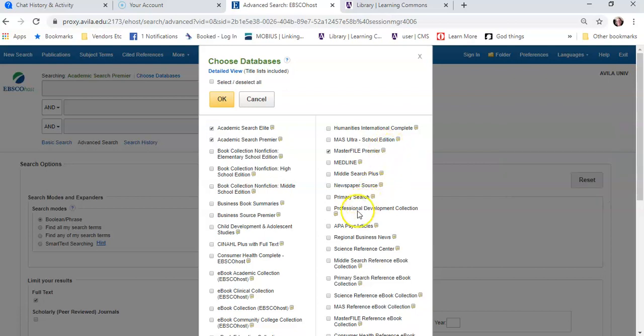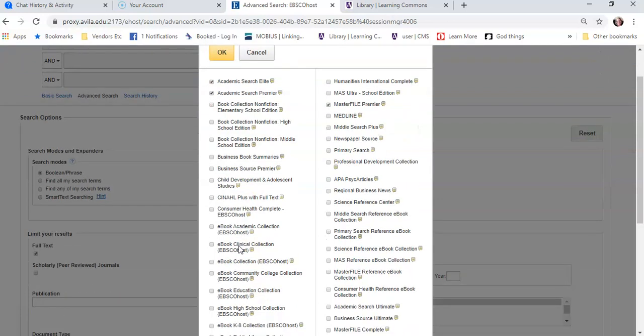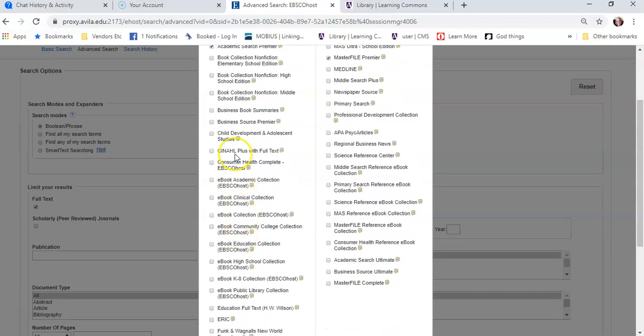But depending on what you're looking for, if you had a nursing subject, then you probably would want to check CINAHL. If you're having something in a literature class, then you might want to check, there's a humanities one. And use that. If you're in business, you're probably going to want to use Business Source Premier. If you're in social work or in education, you might want to try ERIC or the Child Development and Adolescent Studies. So depending on what your subject is really going to determine where you go.